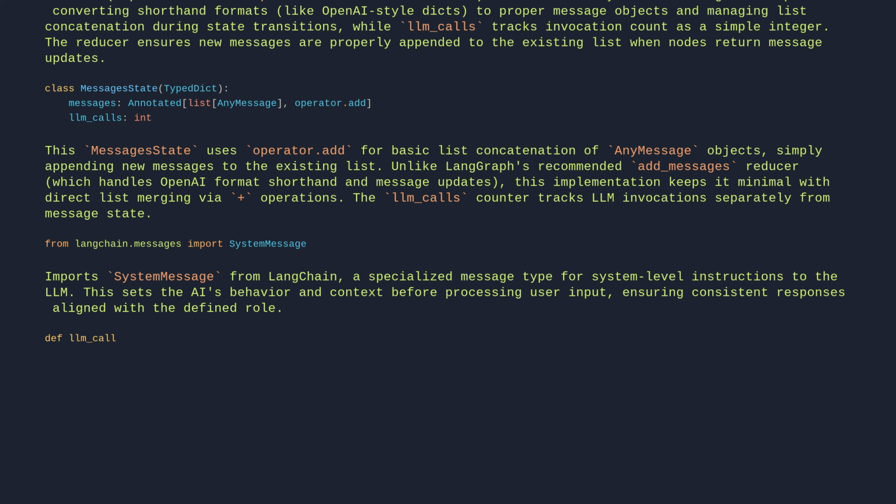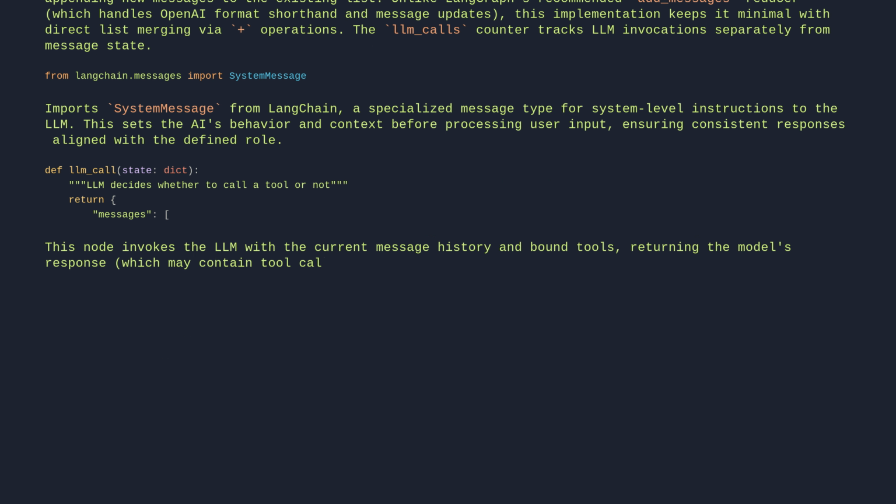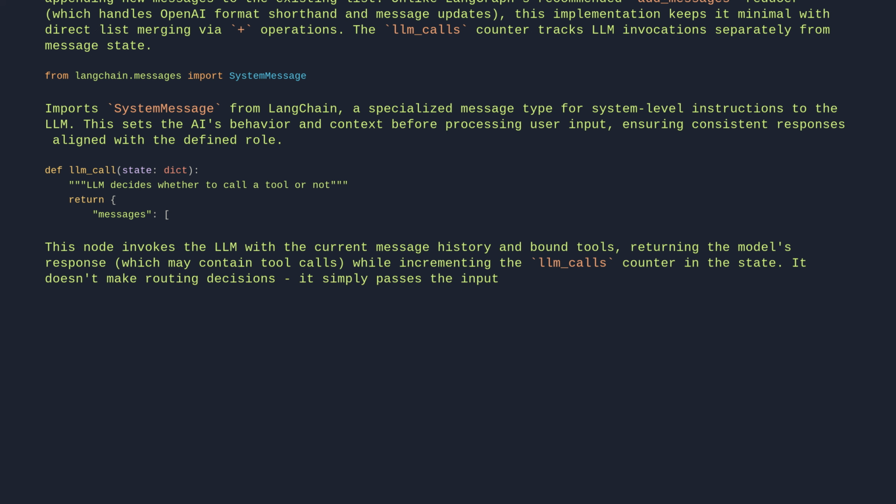def llm_call(state: dict): LLM decides whether to call a tool or not. Return messages. This node invokes the LLM with the current message history and bound tools, returning the model's response, which may contain tool calls, while incrementing the llm_calls counter in the state. It doesn't make routing decisions. It simply passes the input state to the model and updates the state with the raw output.